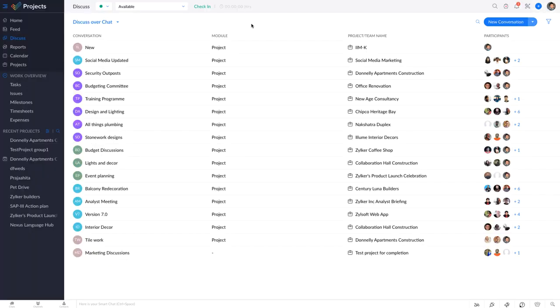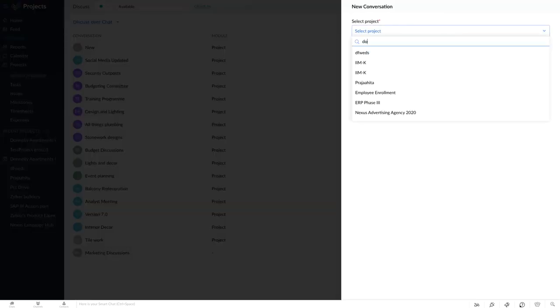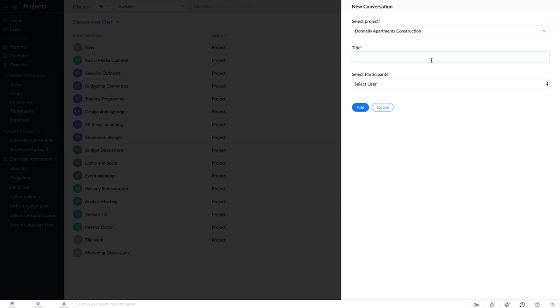Next is the Discuss tab. This is an internal collaboration feature that lets you keep your discussions going via chat or audio-video meetings with anyone associated to the projects that you're working on. To create a new conversation, click on New Conversation, select the project that you want to have the conversation about, give it a title, and select the users that you want to involve, and click on Add.